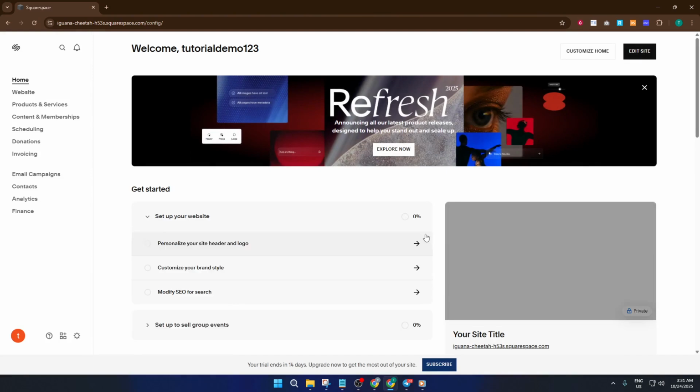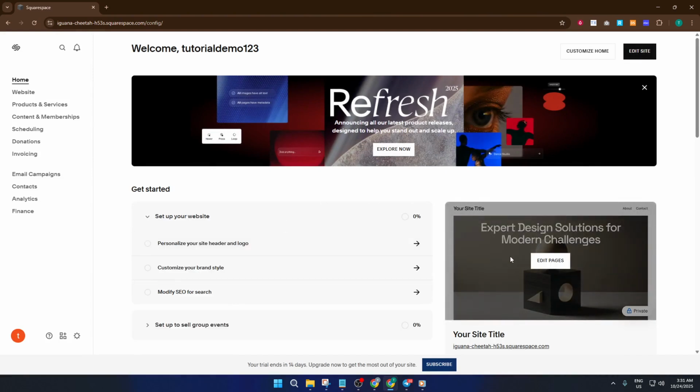Once you've picked a new theme, it's time to make it yours by personalizing the details. You can easily switch up the fonts. Think about what matches your site's personality, whether that's classic serif fonts for a professional look or something more playful if your brand is creative.